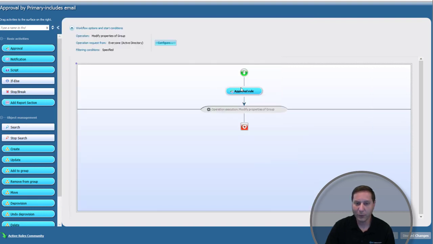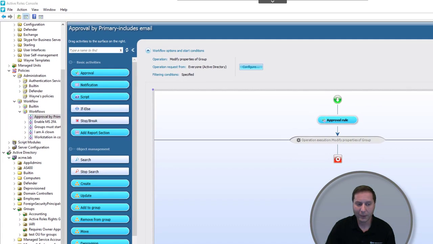The workflow has an approval. I won't go into that, but it basically tells it that the owner of the group has to approve it. If they do, it will do the actual action of adding them to the group. And let's see what that looks like in the real world.